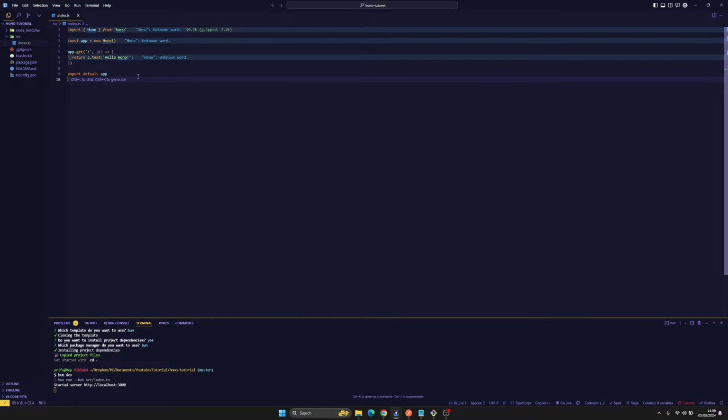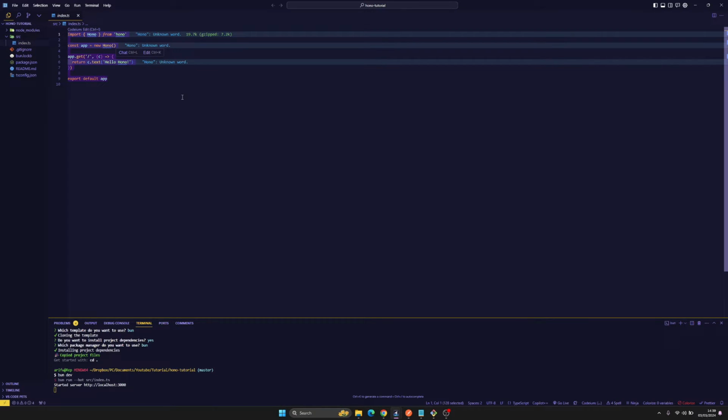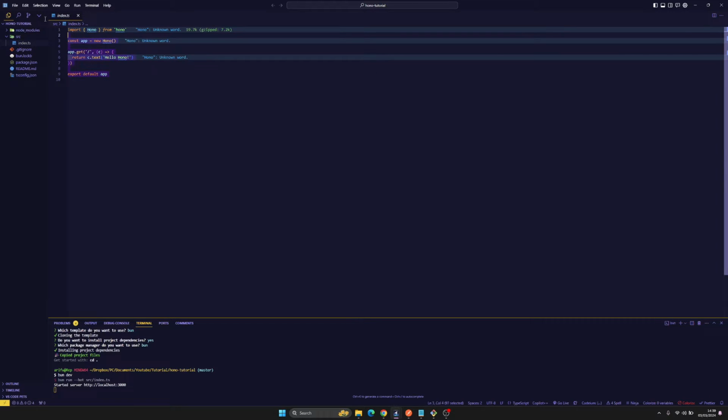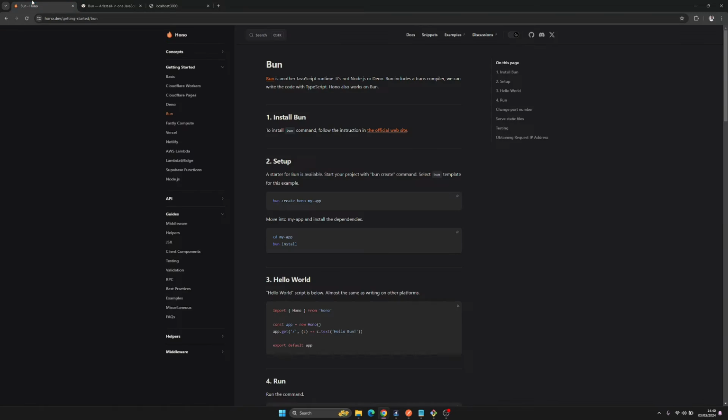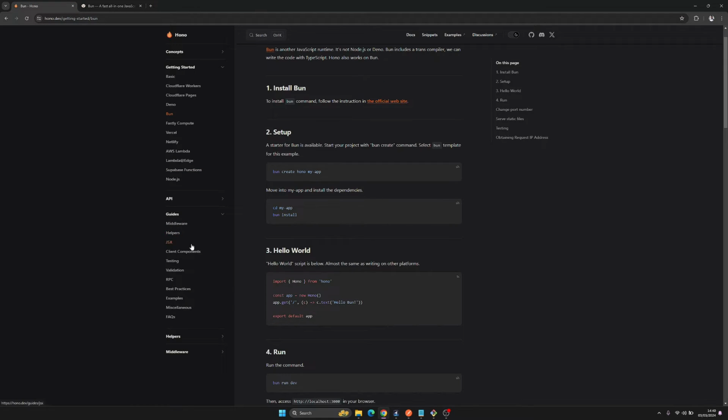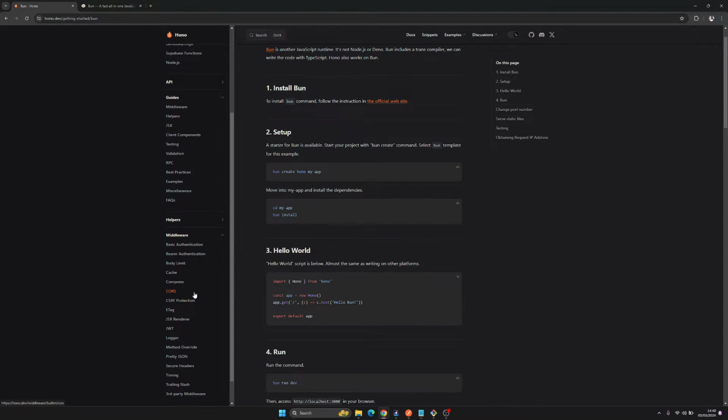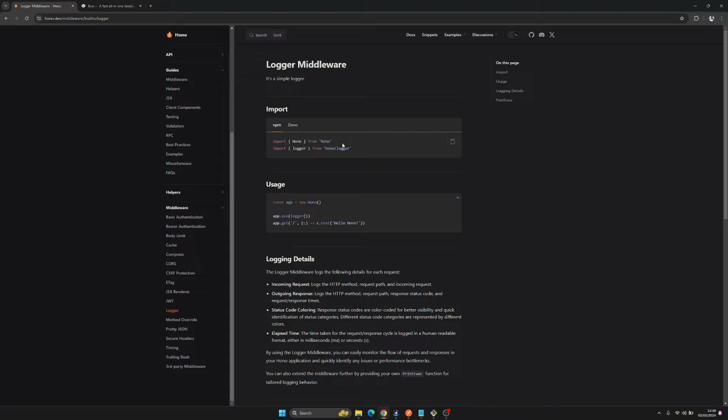So in here, this is the default code, the boilerplate. In this case, I will create two endpoints, which are login and also the protected API, which is the index for the example. Before that, I will head over to the official documentation and check the middleware. There are a lot of middlewares that are really useful for your project. One of them is the logger. So I will use this.